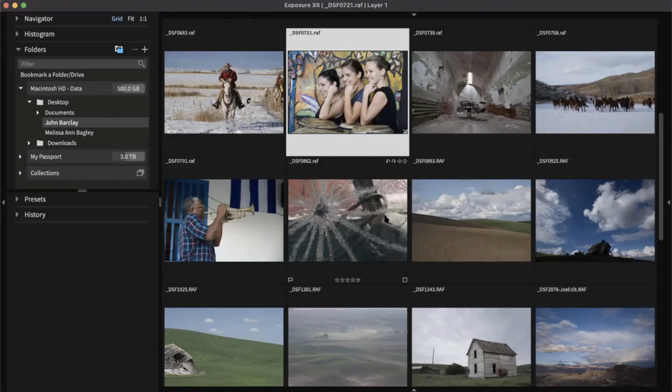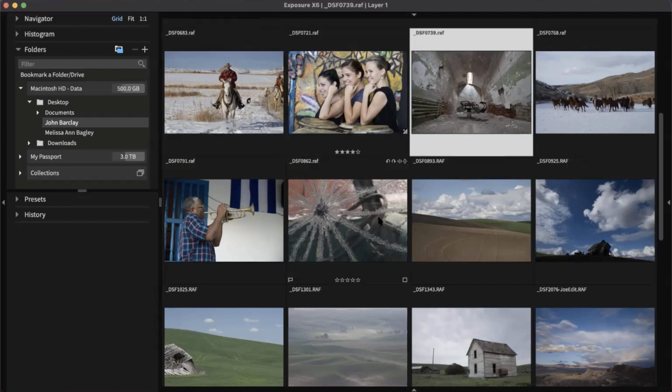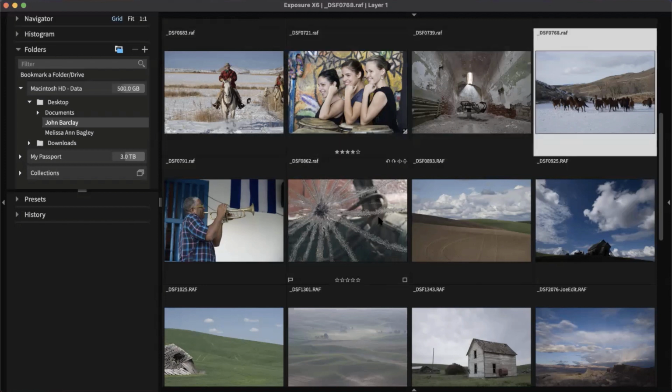Okay, so we can also use the keyboard, which makes things even quicker. The numbers 1 through 5 on the keyboard set the corresponding star. And we can then use the arrow keys on the keyboard to navigate through the images in the folder. Okay, so we're organizing our images right now.